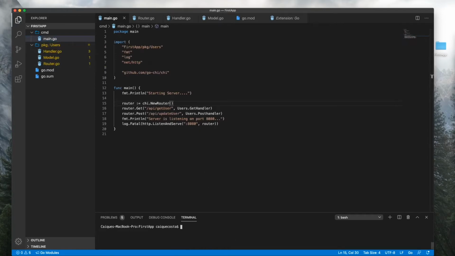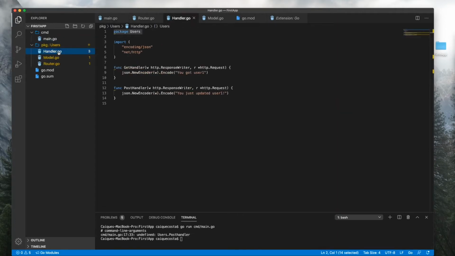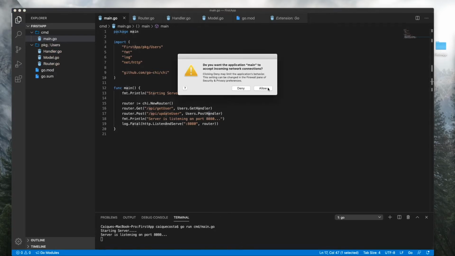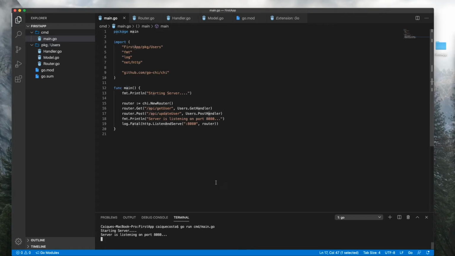Let's go ahead and clear our terminal and rerun our main.go file. Undefined users.post handler. Did I not? Function post handler. Yeah, that should be, oh, post handler. The H was lowercase. Okay, so now it should work. No errors, and our application should be up and running.